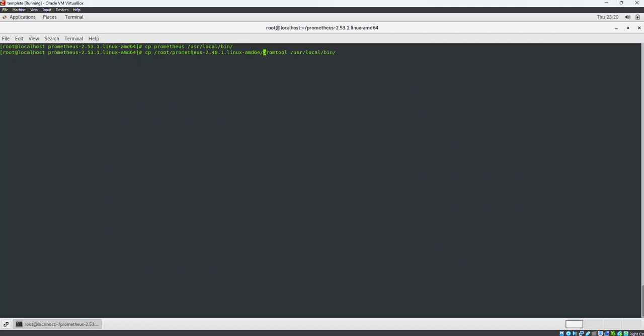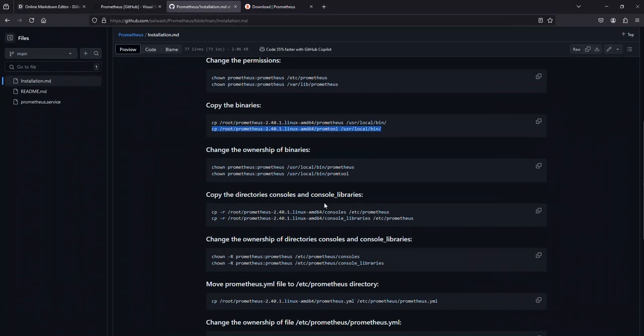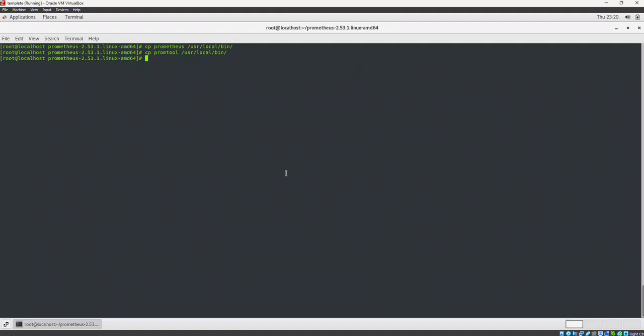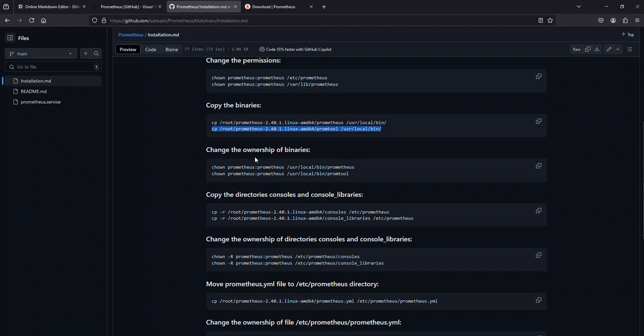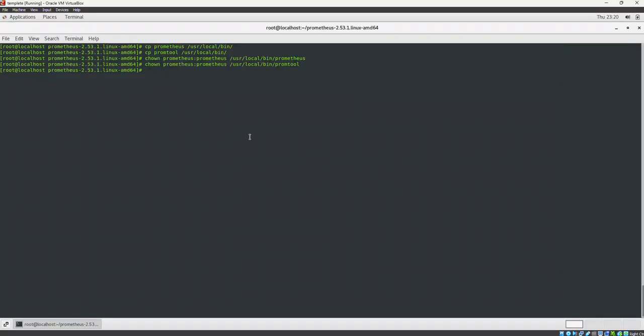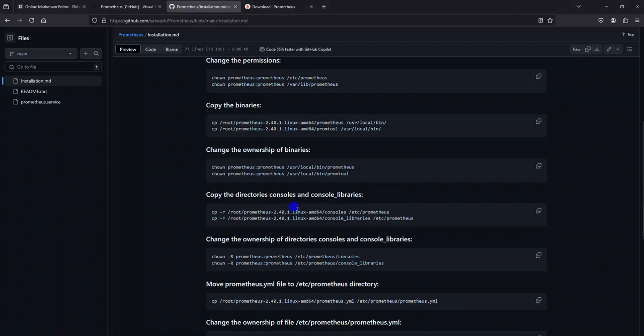Now we are going to copy the promtool file to the local bin. It is also copied. Now we need to change the ownership of the copied binary files. Okay, the ownership is changed.